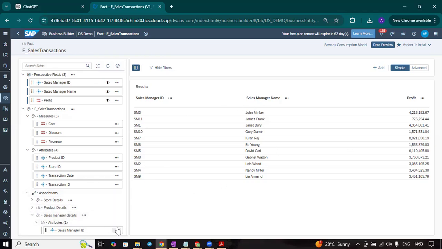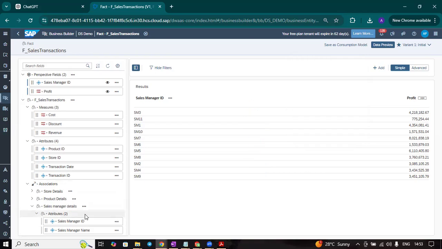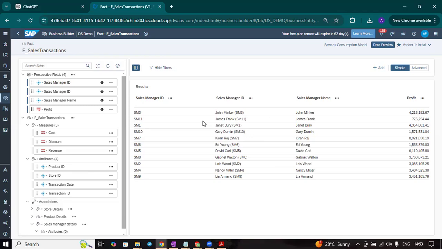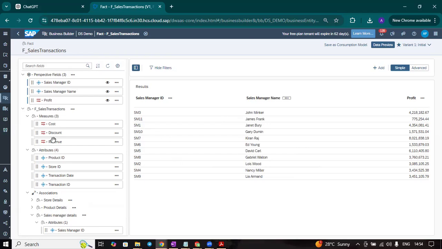So like this, you can add individually, or also, let me remove from perspective, and you can see from here you can also add all fields. Let's see what happens. But if I add again, I'm getting sales manager ID and manager name both two times. Let's remove this. Remove from perspective. So like this, we can add all this by using association. We can get more details.